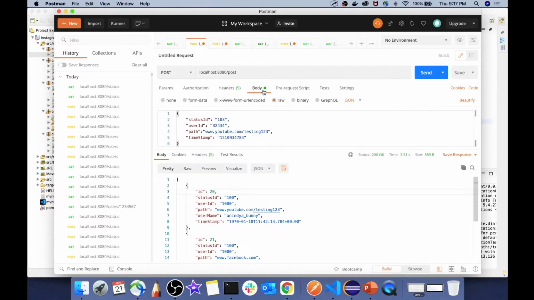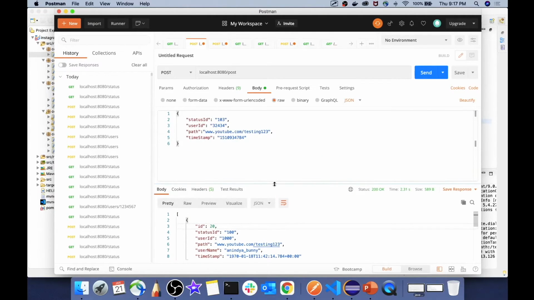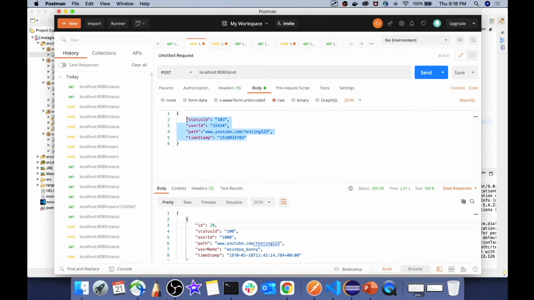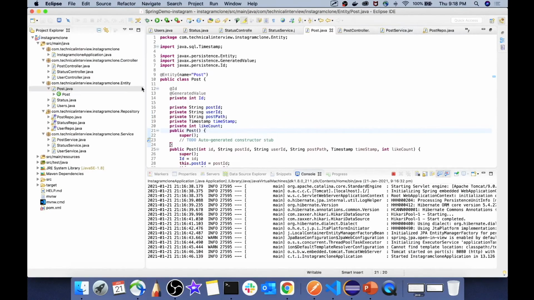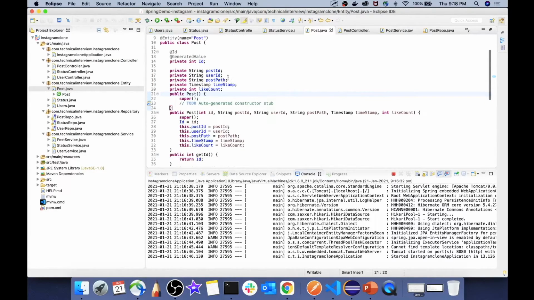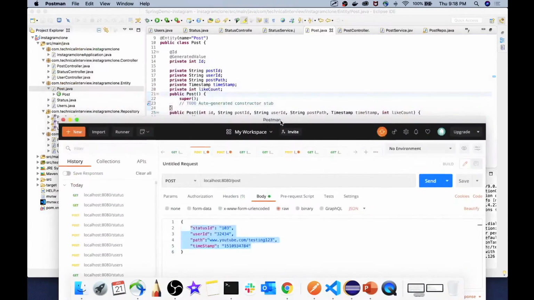And over here since we are submitting a post, that's why we have to send the request body as post. So let's change it to the post body. So over here we'll go to post and let's see what are the attributes that we have to send. So the first one is the post ID, then user ID, post path, timestamp and the like count. So we'll go to Postman and let's change it over here.